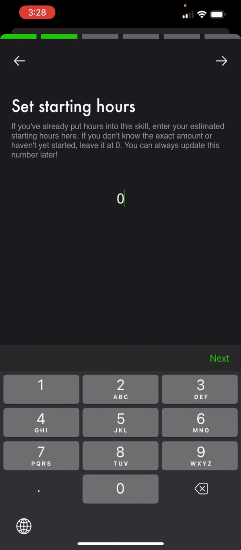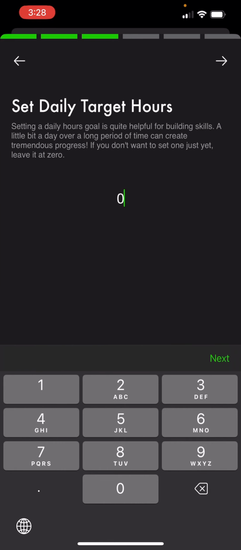Next section is starting hours. So I have done nothing. I almost glass blew once in the Middle East, but I didn't. So yeah, still 0. So that's going to be our starting hours. Daily targets, I'm super ambitious, so we're going to do 15 minutes a day, even though I don't even have the tools to make this happen. This is not setting myself up for success, but we're just going to go for it.